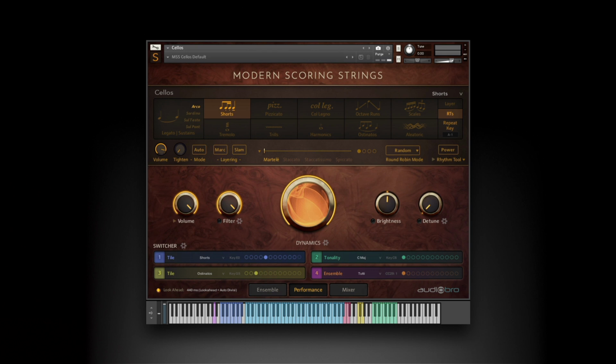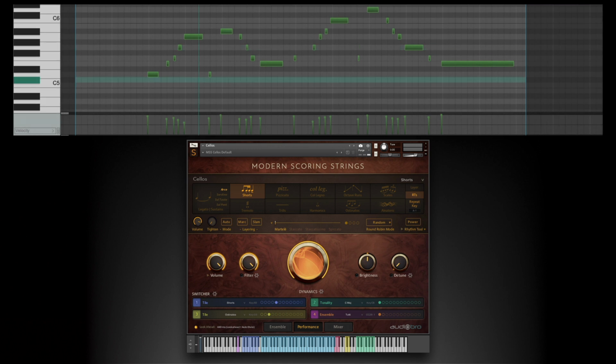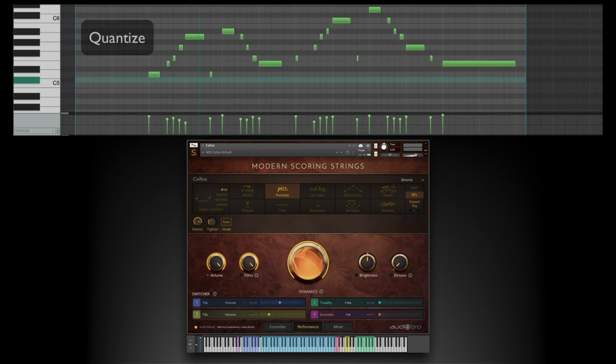We're very excited to introduce you to our new look-ahead feature in modern scoring strings. A feature that will save you from a lot of tedious MIDI note nudging. Simply 100% quantize your MIDI, no matter what articulation, and it will play back in time. No more endless manipulation of MIDI to get your articulations to sit right. And this applies to the main library as well as the expanded legato library.